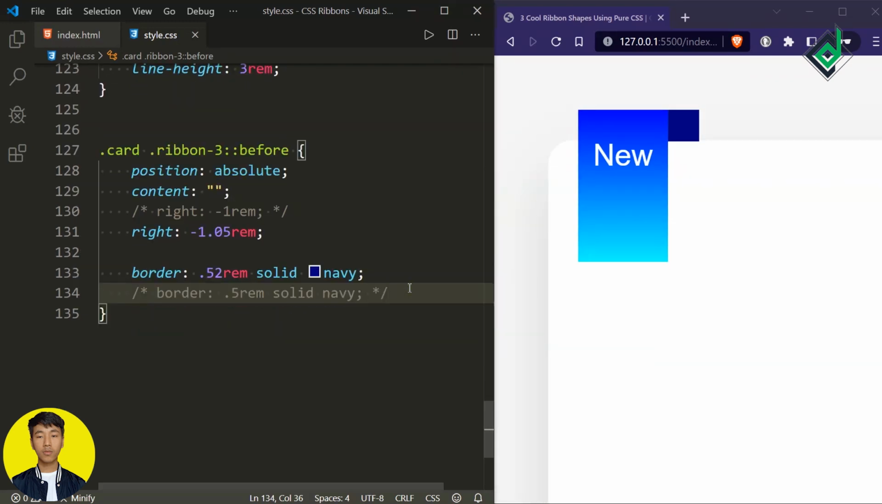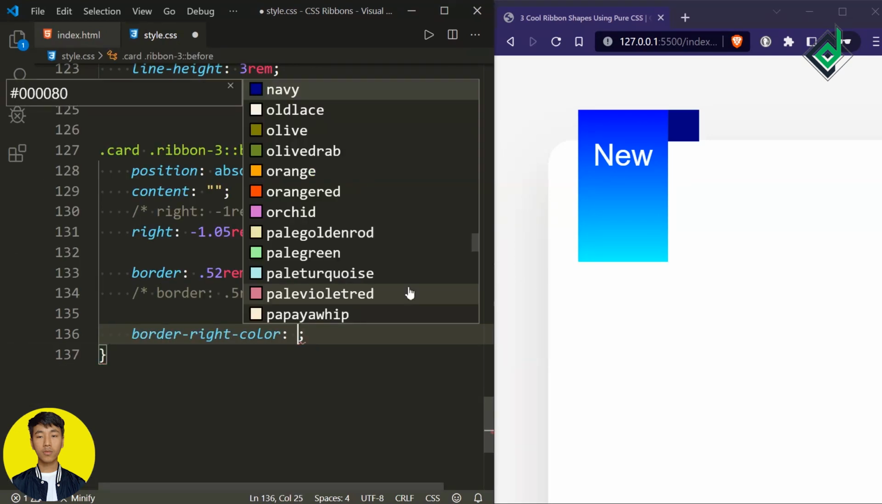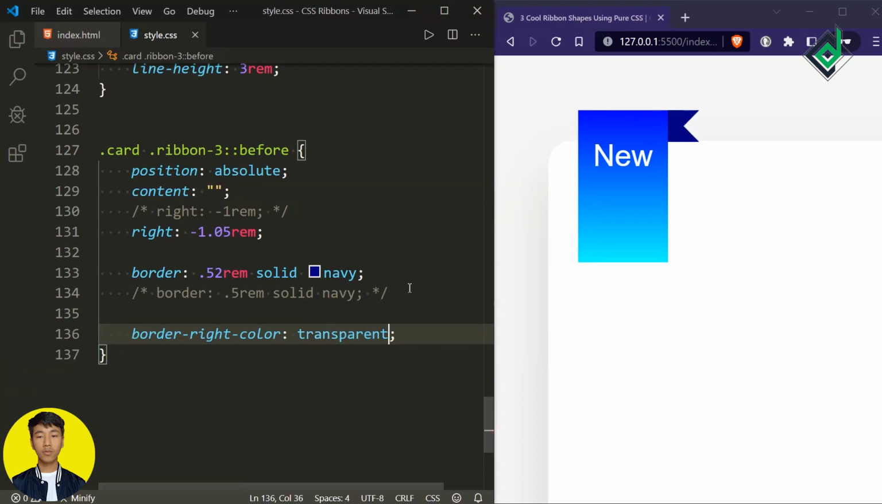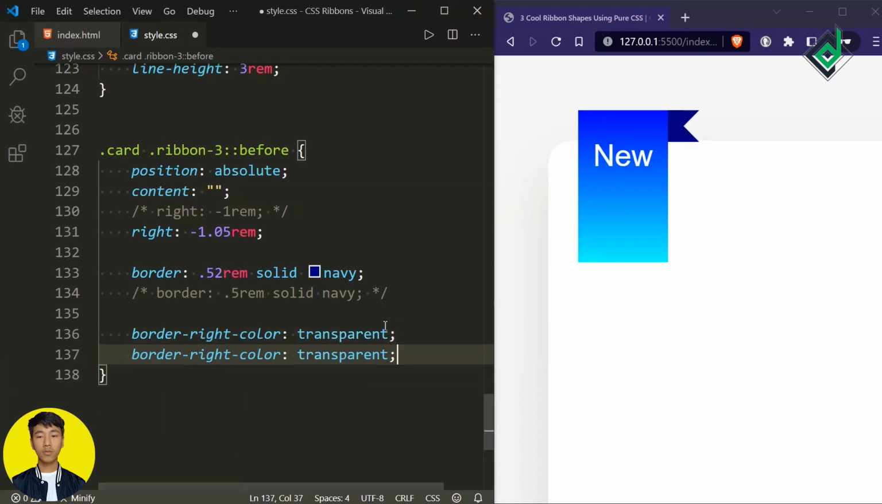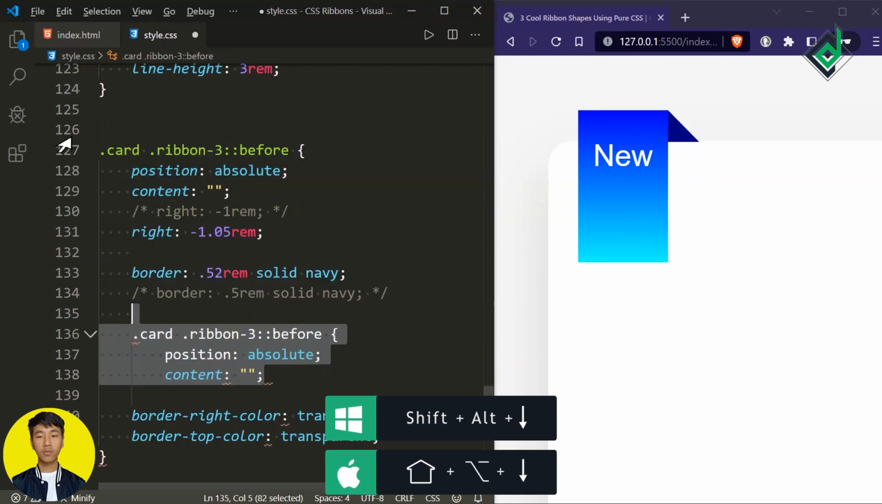Now I want to create a right angle triangle. So it's a trick. If I give border right color to transparent, let's duplicate it and let's change that border right to border top color. Now did you see that? You will be able to create that right angle triangle. Now you can select this code and duplicate it. Just bring it down there.